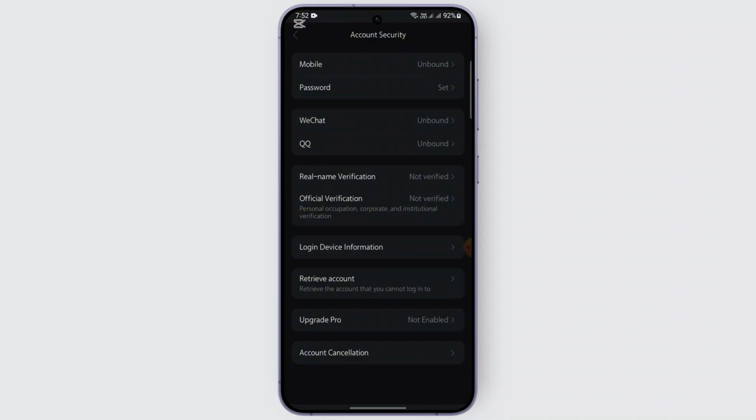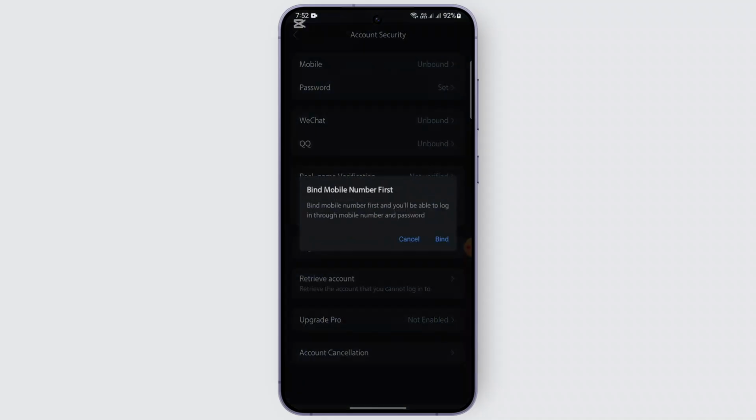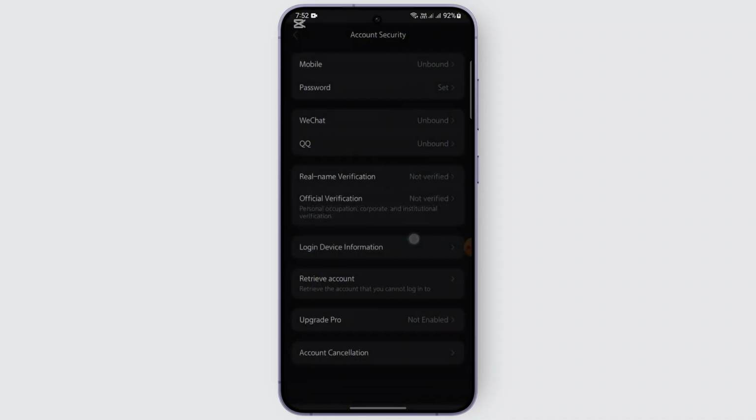In order to create a password on the Rednote application, you need to bind your mobile number first, and only then will you be able to log in through your mobile number or password and create your own password on the Rednote app. So what you're going to do is simply bind your phone number if you haven't, and tap on this password section to set it up.